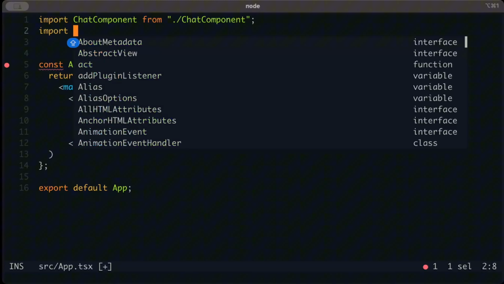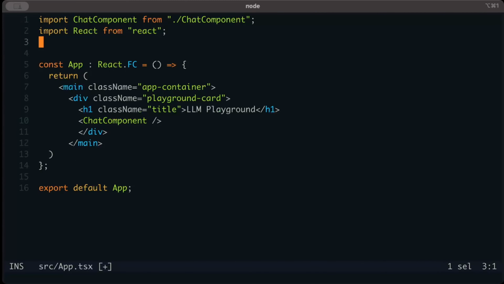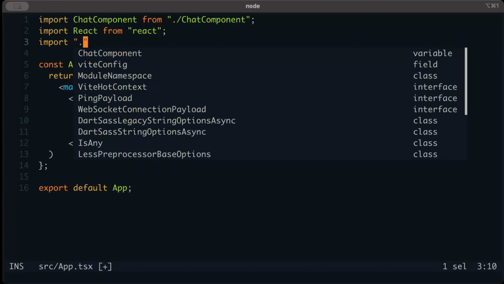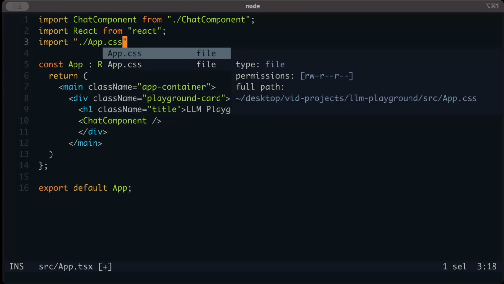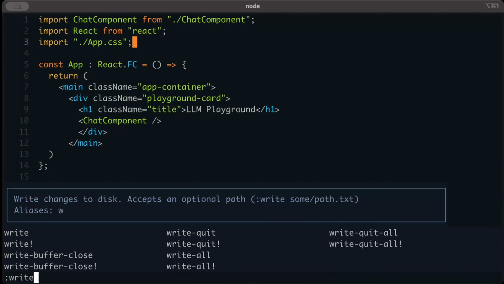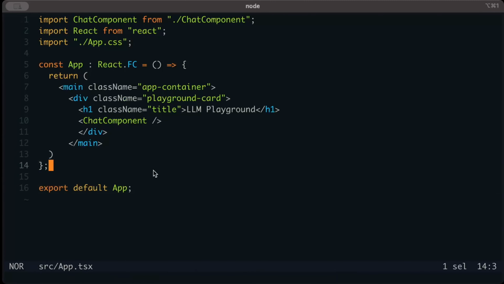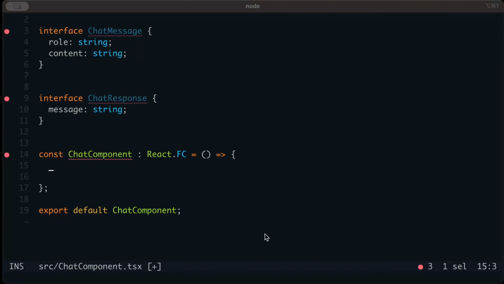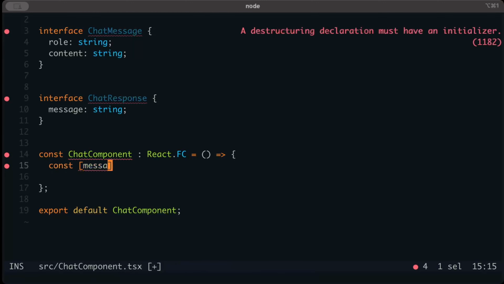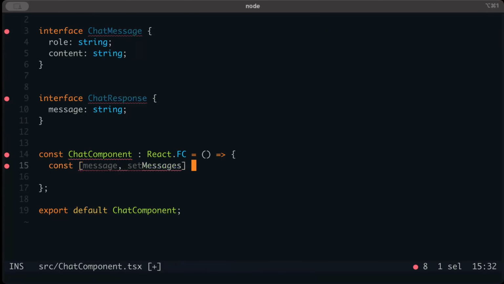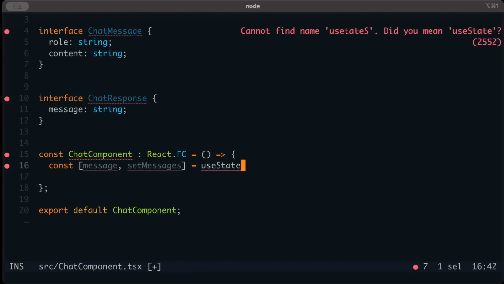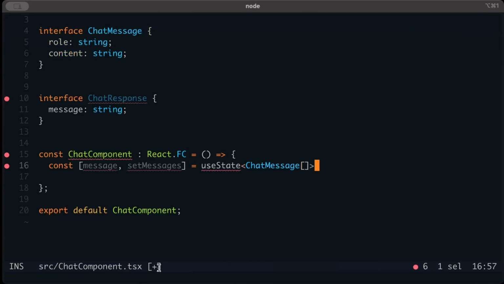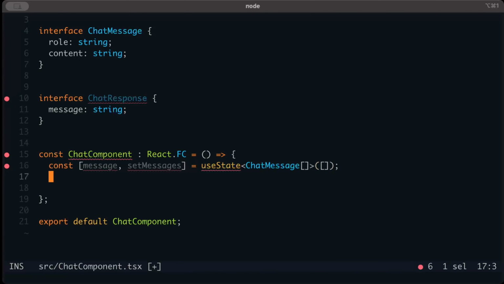And let's import React from React, and the next thing that we need is import app.css, which we'll just add in a minute. So we have our app.tsx ready. Now let's move back to chat component tsx and complete this. Let's quickly add a few states that we need. Const messages, setMessages, useState. So this is our chat message array to store the messages, initially as an empty array.